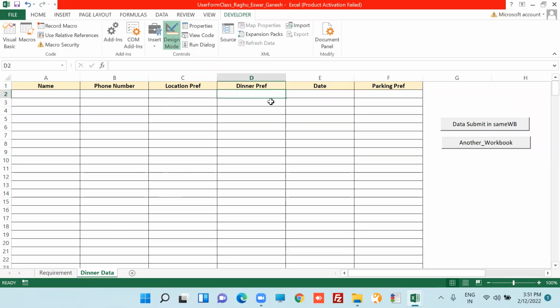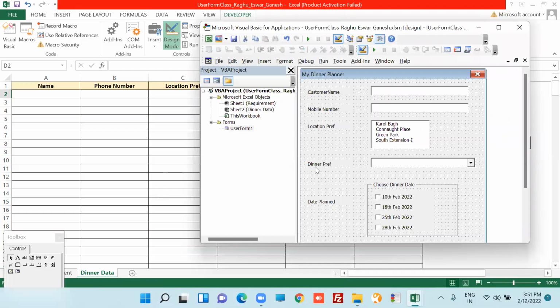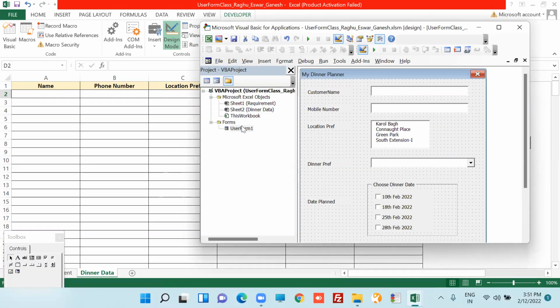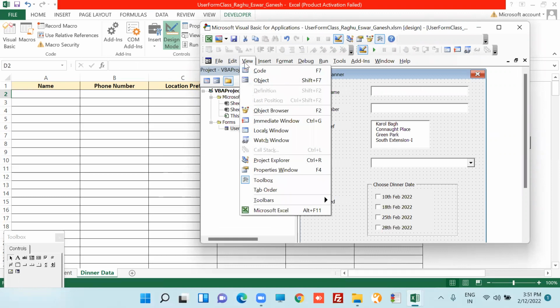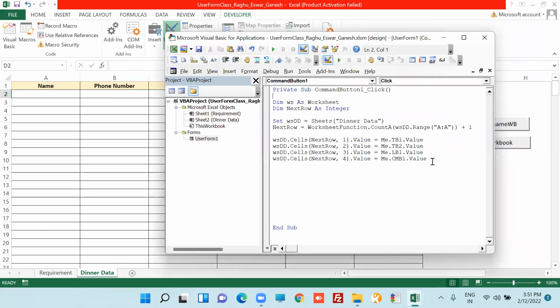So just go back here and check dinner preference. Okay. So column 1, 2, 3, 4. So it is there on the fourth column. Let me check this. So yeah, dinner preferences is on the fourth column, then date. Now we are coming to date.